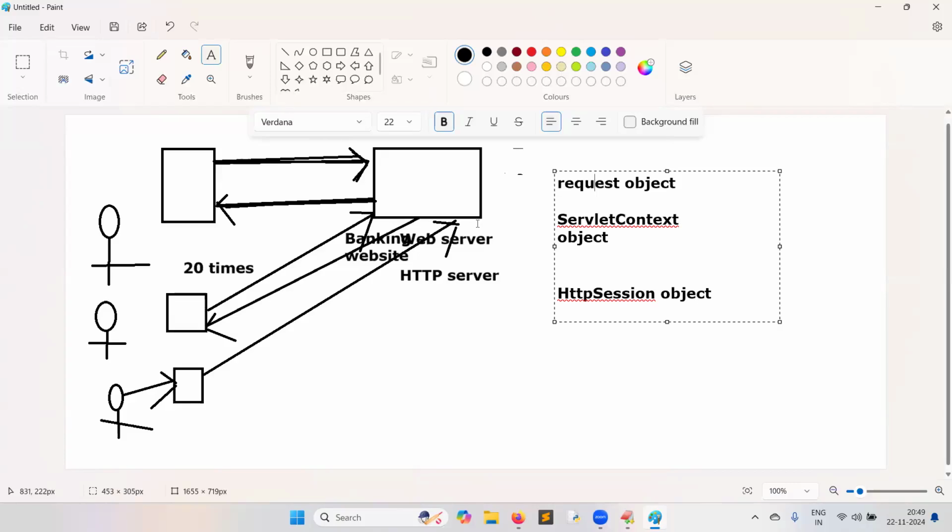If you store the data in request object, we call it request scope. If you store data in servlet context object, it is called application scope. If you store data in HTTP session object, it is known as session scope.